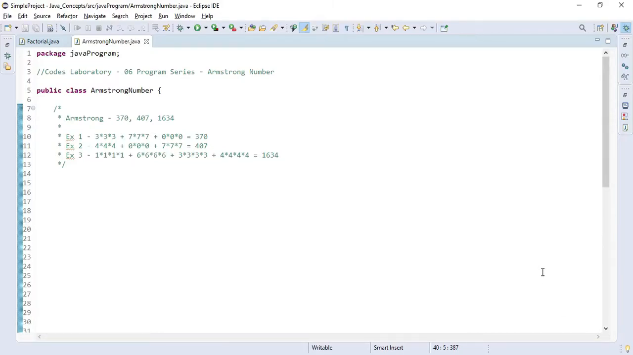Hello friends, welcome to Codes Laboratory, and in this session we will write a code to find whether a number is Armstrong or not. So first, let's try to understand what Armstrong numbers are.